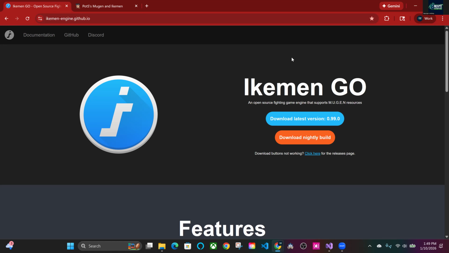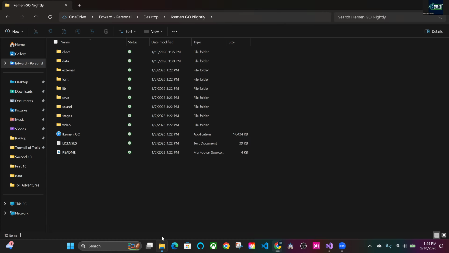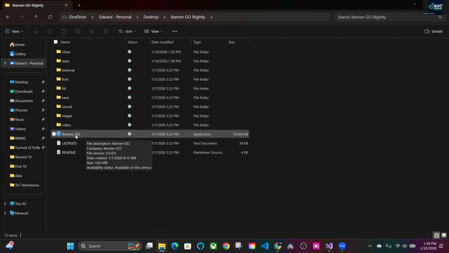So, as we go in, after you have downloaded the build, this is what you'll get. You'll get a file folder, and then you'll go ahead and extract it within that file folder. All right, so Ikemen Go right here is the main application.